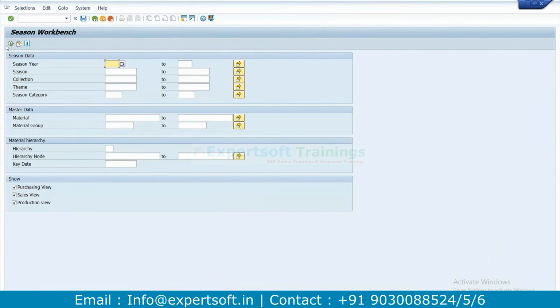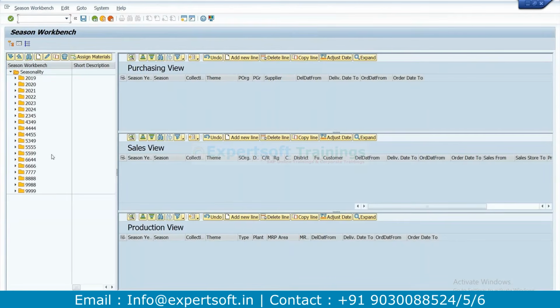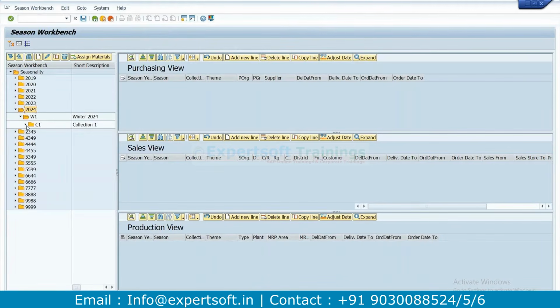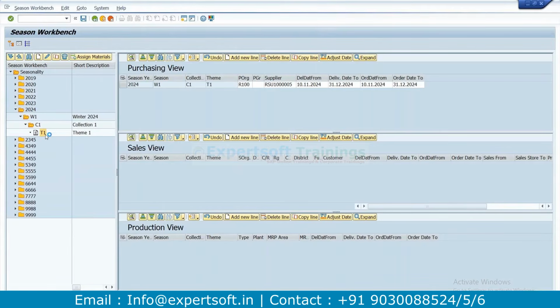So this is a season workbench where you need to define each of the calendar years and then the seasons under it. For example, in 2024, you will see a few seasons already defined. Similarly, for 2025 also you have to define, and then you have to maintain the configuration for the determination of season in the relevant documents like in purchase order or sales order.